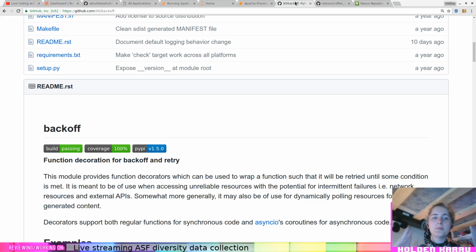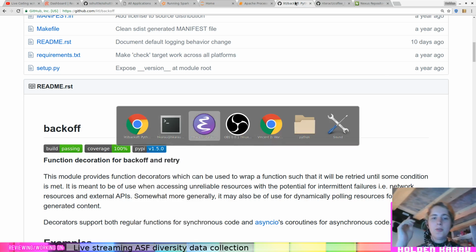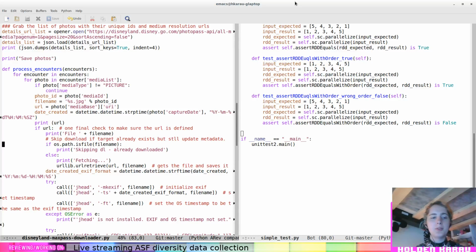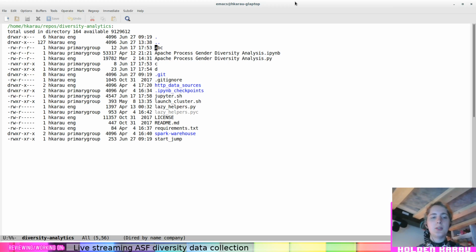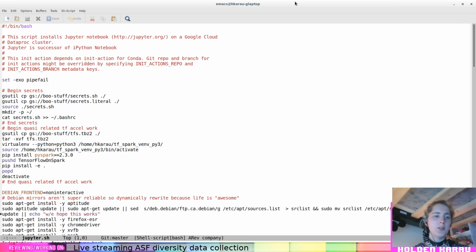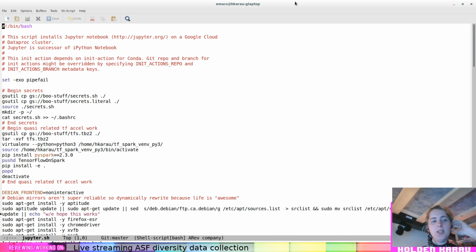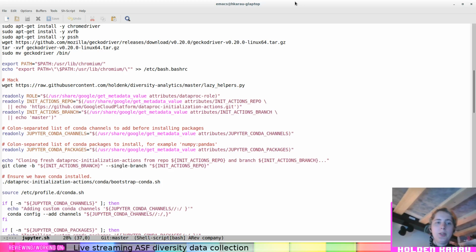But let's go back here to the part where I wasn't sure why I was doing a thing anymore. I could have had a good reason, though. So let's go and take a look. Okay, I think it was launch clusters. No, that's something else. Maybe it was Jupyter.sh. Oh, I remember now. Damn it.